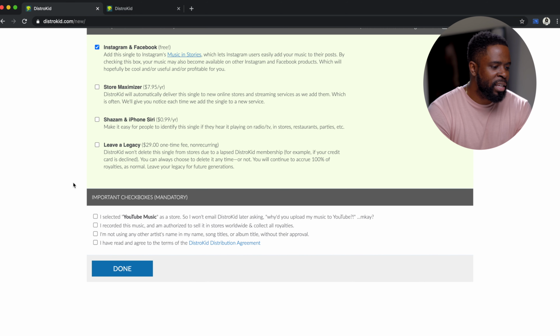All right, next thing, Shazam and iPhone Siri. Make it easy for people to identify this single if they hear it playing on radio, TV, in stores, restaurants, parties, etc. This one is only 99 cents a year, and I can't tell you how many times I've been in a barber shop, at the mall, or out and heard a song, and I pull my phone out to Shazam it just to see who the artist is.